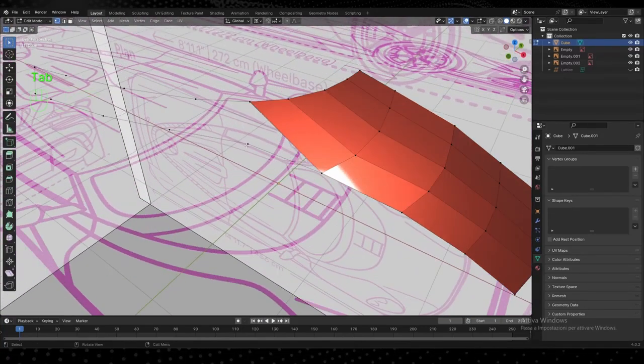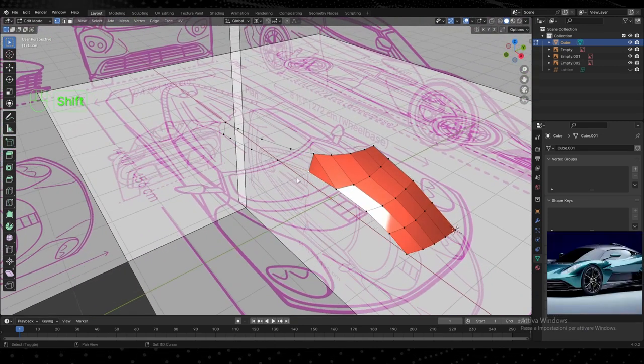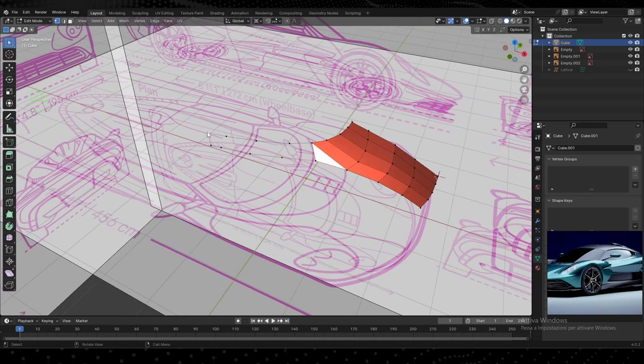Unfortunately, here we have to fill a triangle, which is bad for our topology, but don't worry, we're going to fix it later. Now you just have to repeat the same process on the other part, and the job is done.